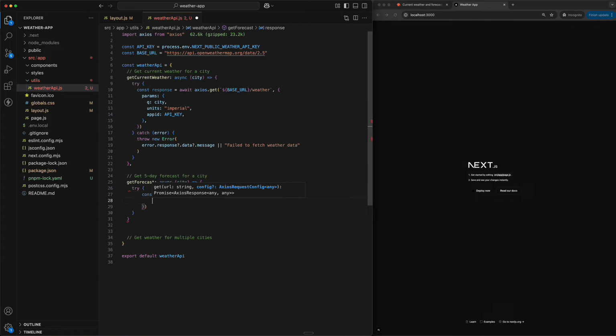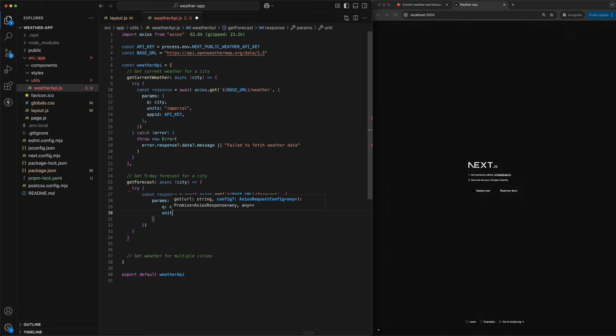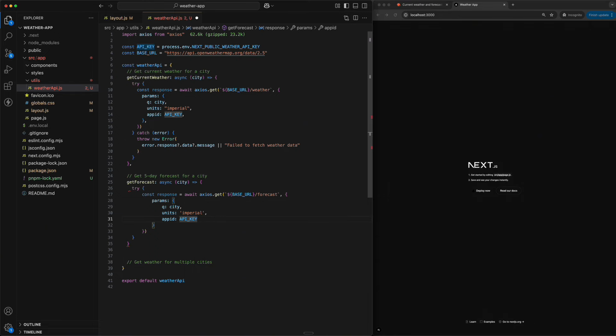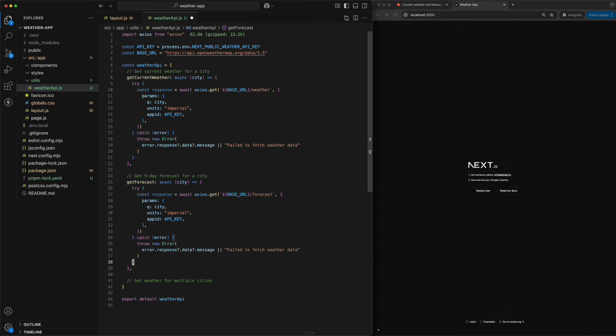So let's create the second argument and pass in params. Same thing as above, we're going to pass in the city. Units, it's going to be the same thing, imperial. And also the appid. Cool, so I'm actually just going to copy the second part of the catch here. Now I just need to figure out where it goes. I think it's here. All right, it looks good. So I just want to update this one little part so it's not the same error. Failed to fetch forecast data. Perfect.